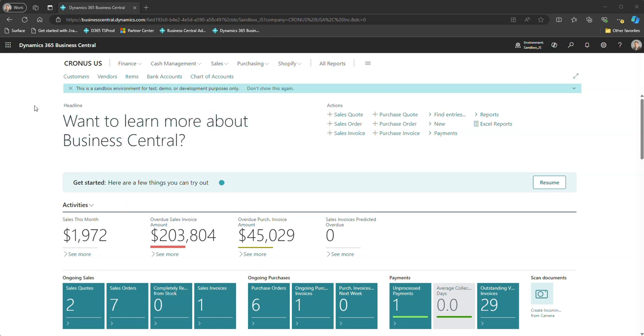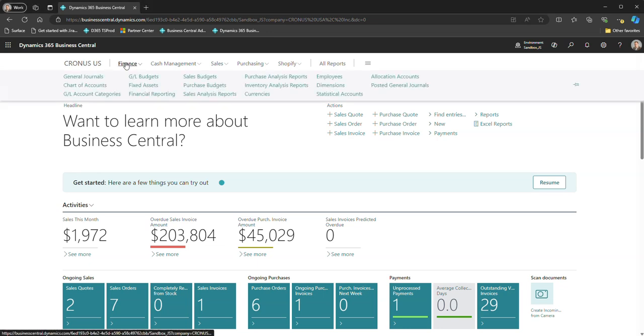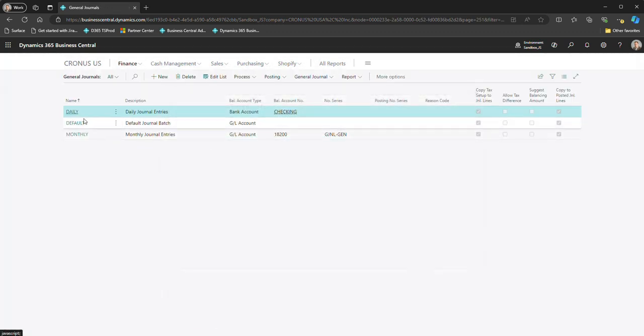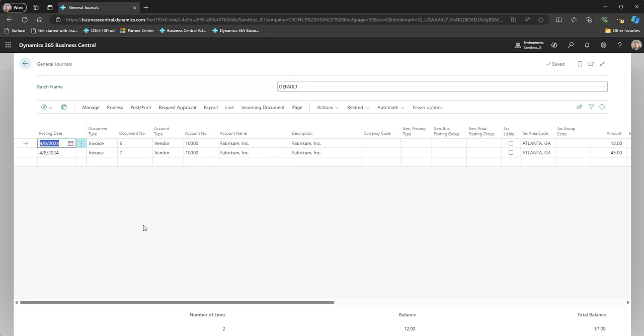Here we are in our Cronus Learning Company for Business Central, and we're going to take a look at our General Journal page, which is the default General Journal page that comes with Business Central. And we've got a couple of lines here started that we'll take a look at.